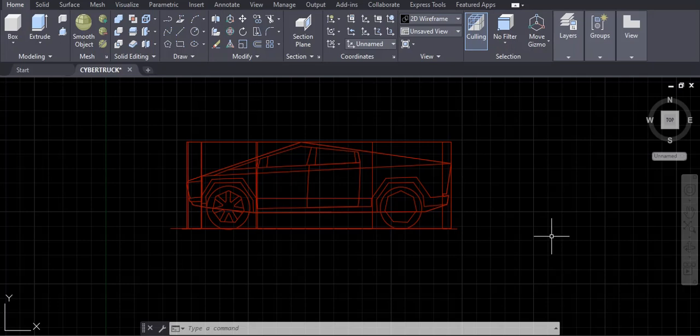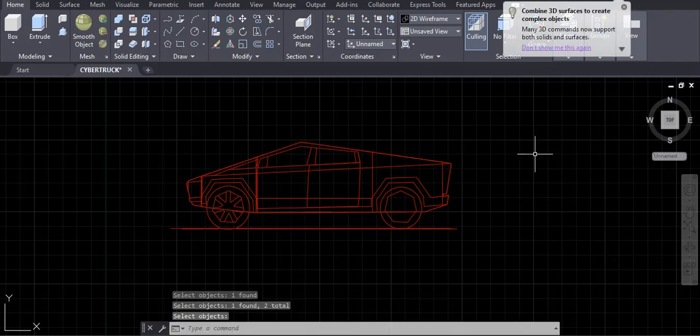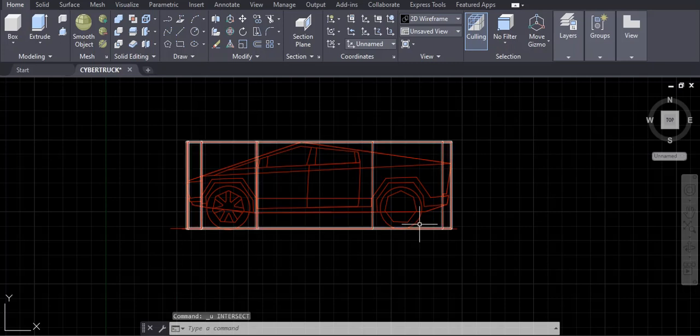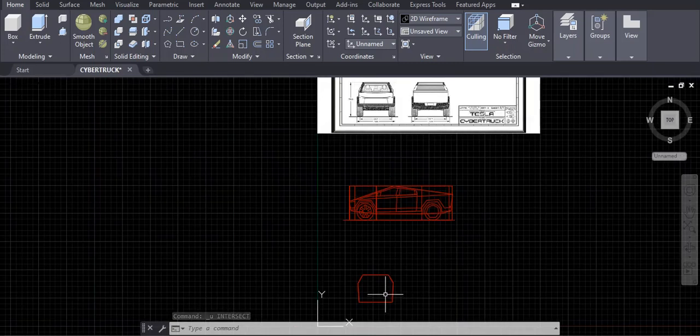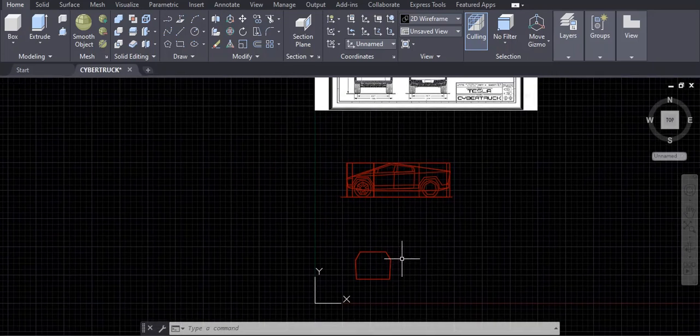I wonder if the intersect command will work now. We can always try it. Intersect, select. It did. It did work. Okay, Control Z. I'm going to just take it back, because there's one more thing to do. This also has to be rotated. The front view.